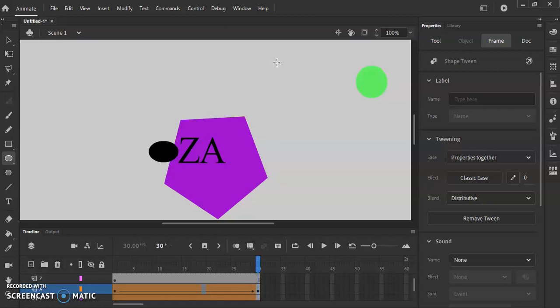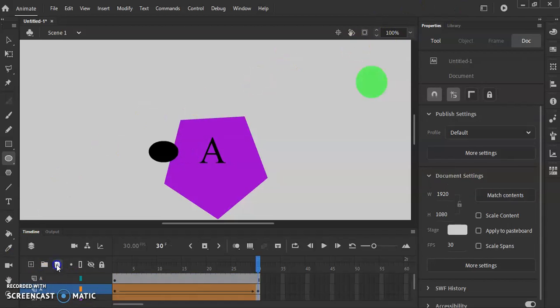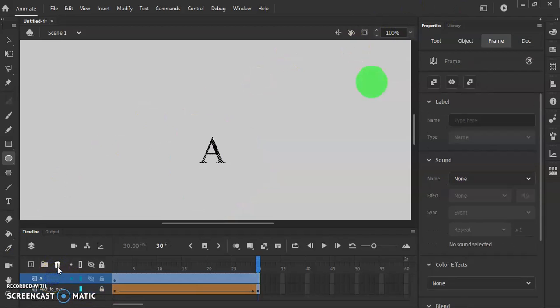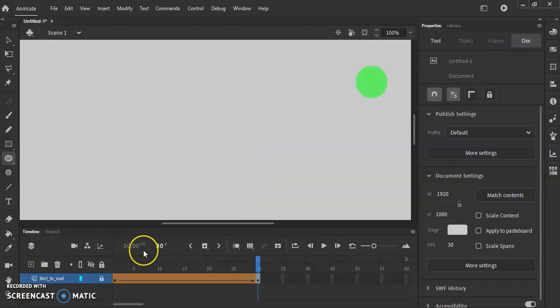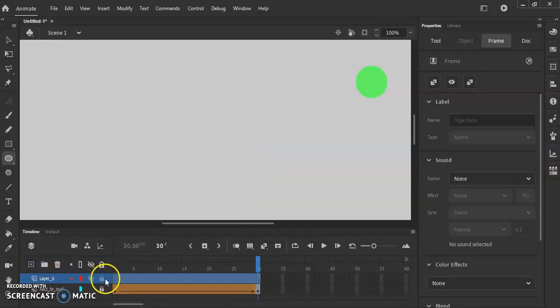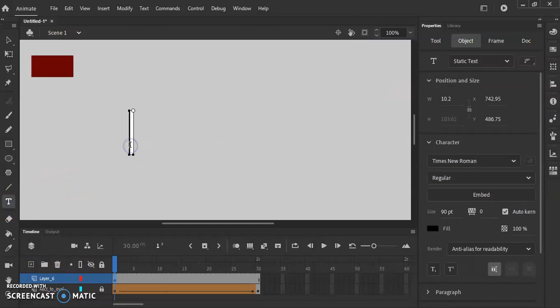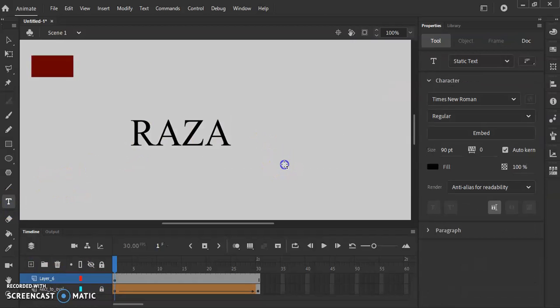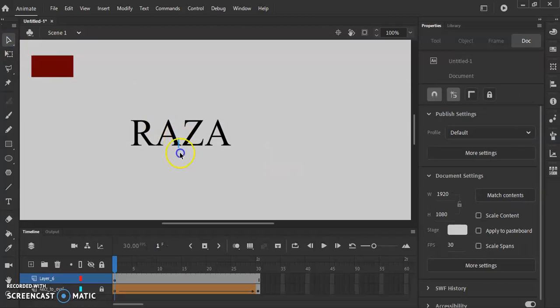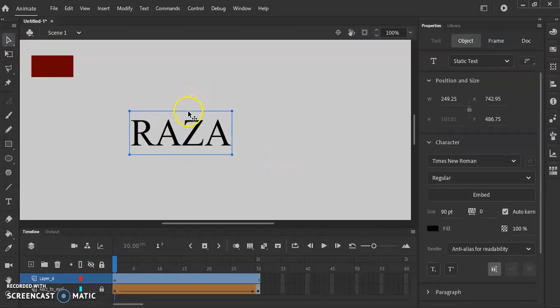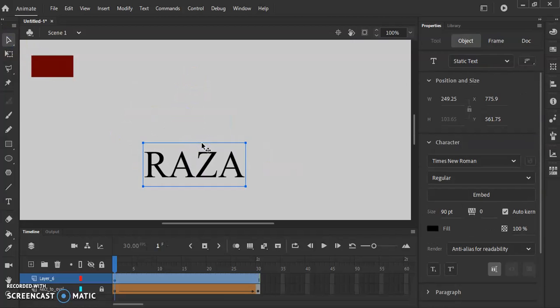So this is one method. There's another method that we can use. How do we do that? I'm just going to delete all these layers. This was our starting layer. Now I'm going to add a new layer. In the starting I will insert text, and I will position it over here.